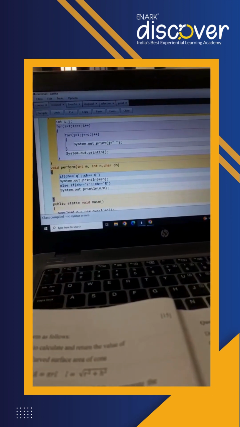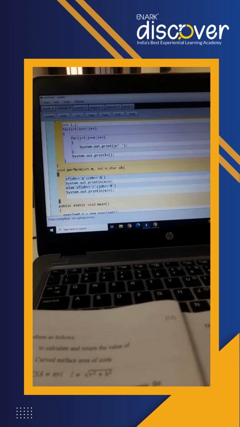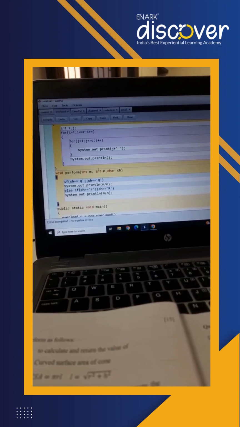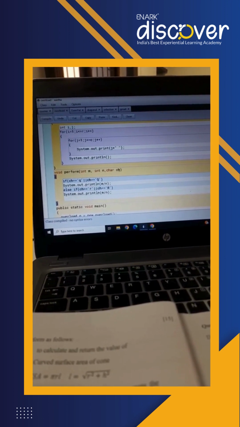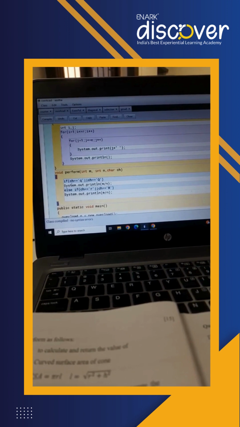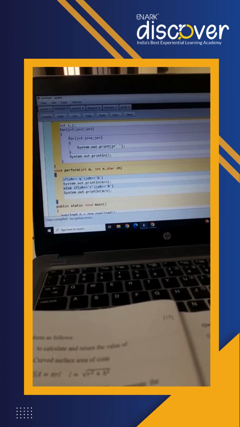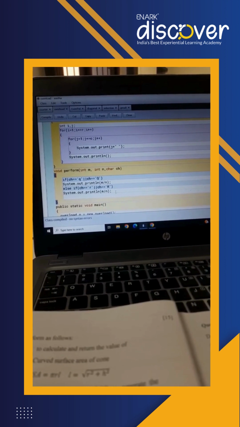The next function perform, I am passing M, N and a character, 2 numbers and 1 character. If the character is Q, it will return the quotient after division, and if the character is R, it will return the remainder after division.